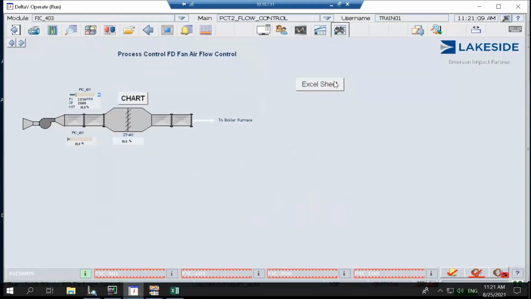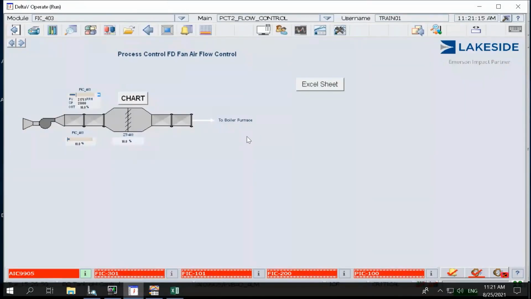And then, so here we go. So you've seen this graph before, this chart before. And so FD fan control. Controlling the forced draft flow is typically ratioed to the fuel flow, let's say natural gas. And obviously we want to keep a constant ratio to get maximum combustion efficiency.